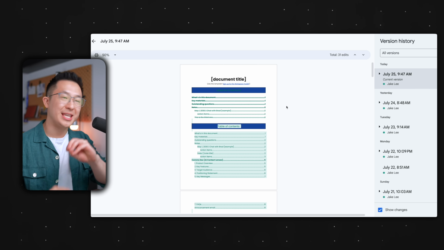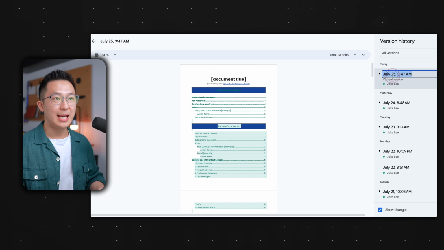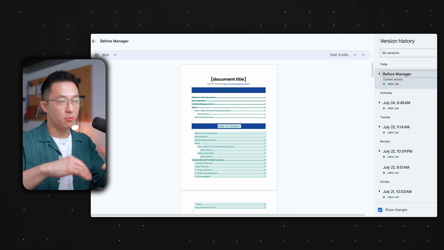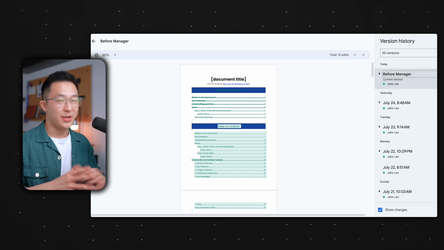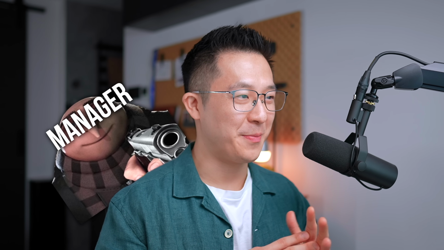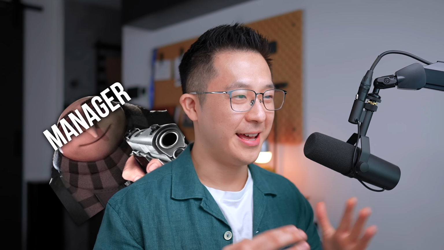Pro tip, for important documents, I would usually name the latest version, for example, this one. I would usually name this to something like Before Manager before sending this off to my manager for review, just in case, you know, they screw up. Just kidding, my manager would never screw up. He's the best, the smartest, the most intelligent, the funniest, the most charming, the best manager ever.